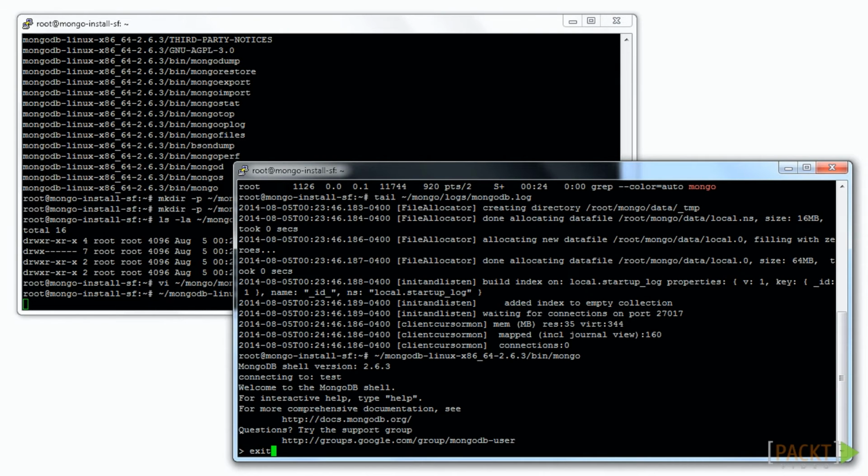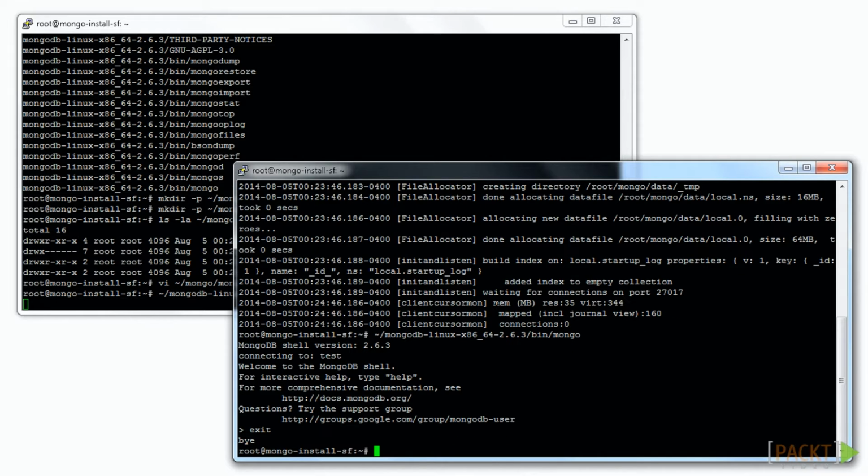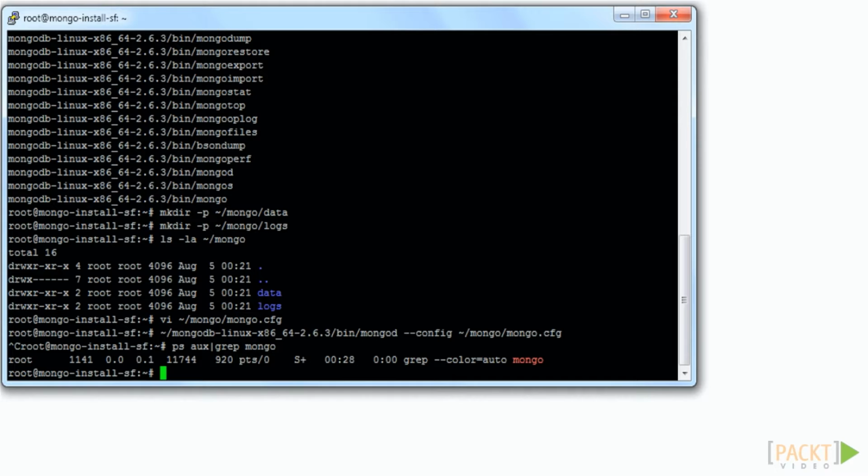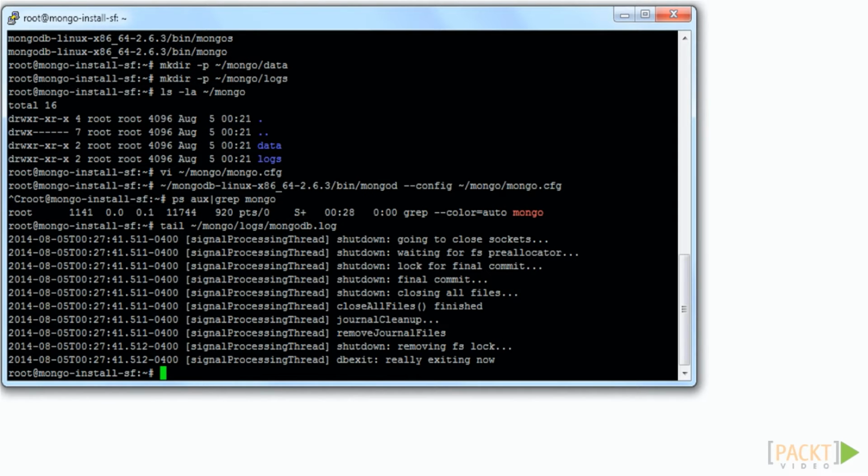Let's clean up a bit so we can demonstrate the package installation. First, we'll exit out of the Mongo client, and then we can close this terminal window. We can also kill the MongoDB process by typing Control-C. Using the same techniques we used above to confirm that MongoDB started successfully, we can confirm that the process is no longer running. First, we do a process command and grep for Mongo, and we see that the process is no longer running. We can also do a quick tail on the log files and see that it says db exit, really exiting now.